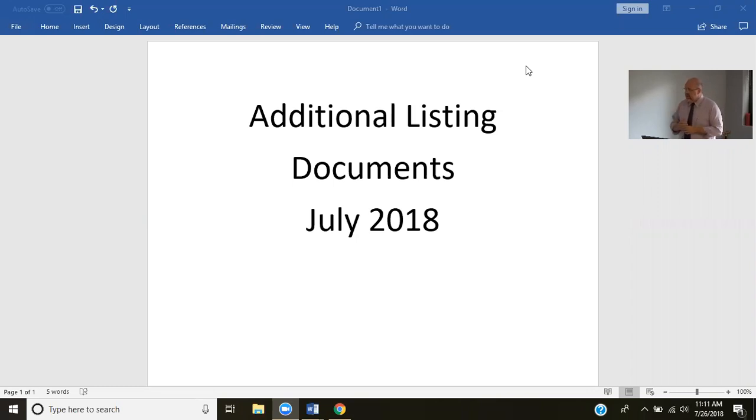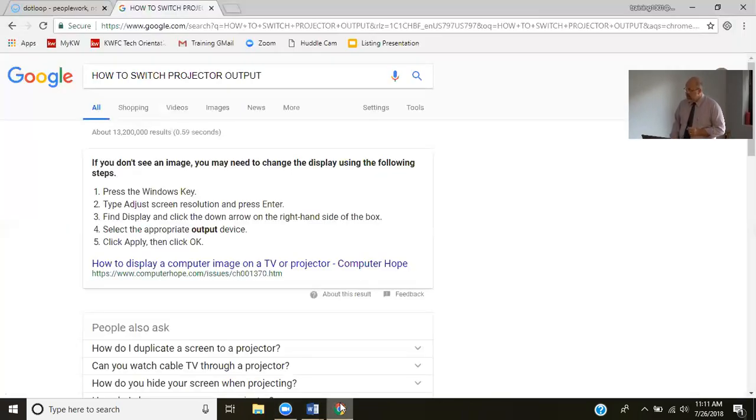In today's class, we're going to be discussing the additional listing documents. We're not going to review the listing contract itself. I'm going to save that for a separate class. What I'm going to do in this class is talk about all the other documents that you'll need whenever you take a listing. So let's just switch over to this right away.